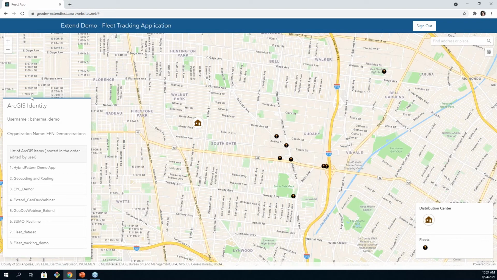Now, also on the left, I created this fun card to show you all how, using my ArcGIS user access token, I'm displaying my username, my organization name, and also the most recent ArcGIS items edited by me. And something to note, this will change depending on the ArcGIS user logged into this application.